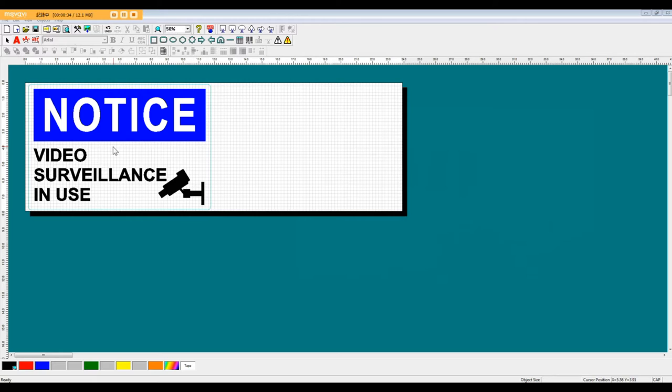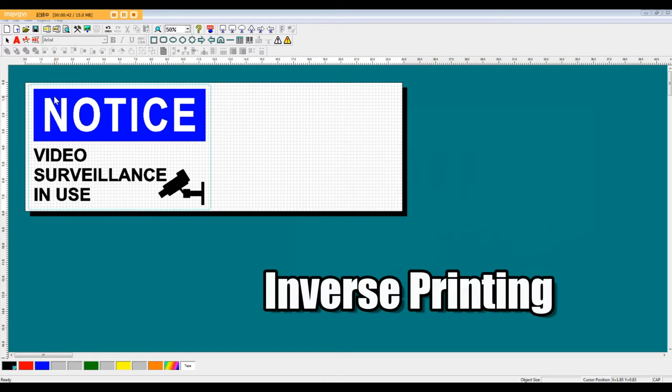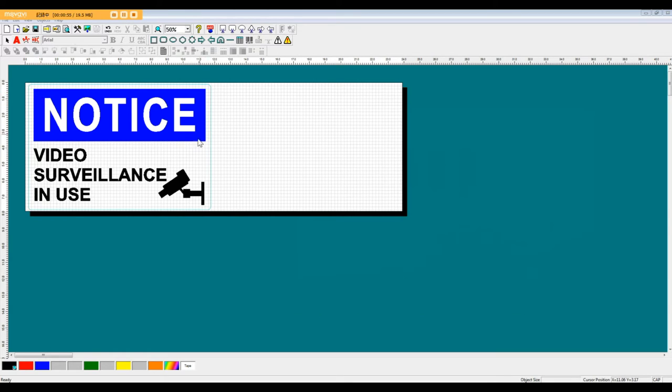So first feature I want to point out is this notice caption. What we have here is a good example of inverse printing, where we've taken a blue rectangle and put this lettering in the middle. When this prints on the actual machine, we're going to have this blue rectangle part printed, and this lettering is going to actually not be printed. So it's just going to be the same color as the base sheet that comes out of the printer.